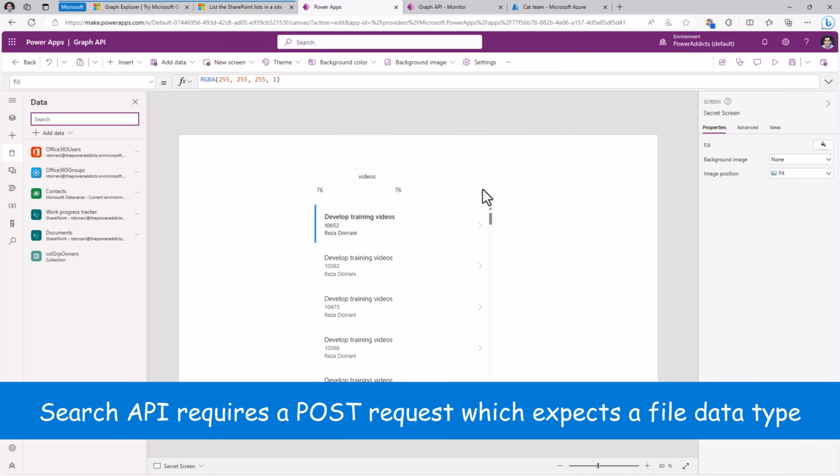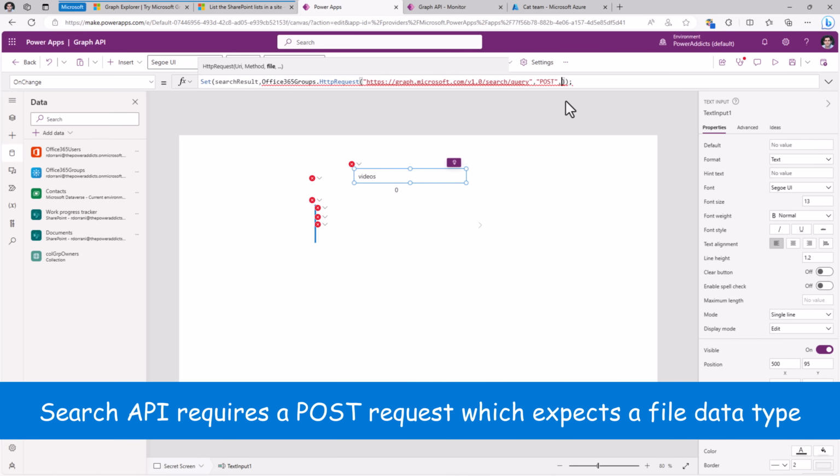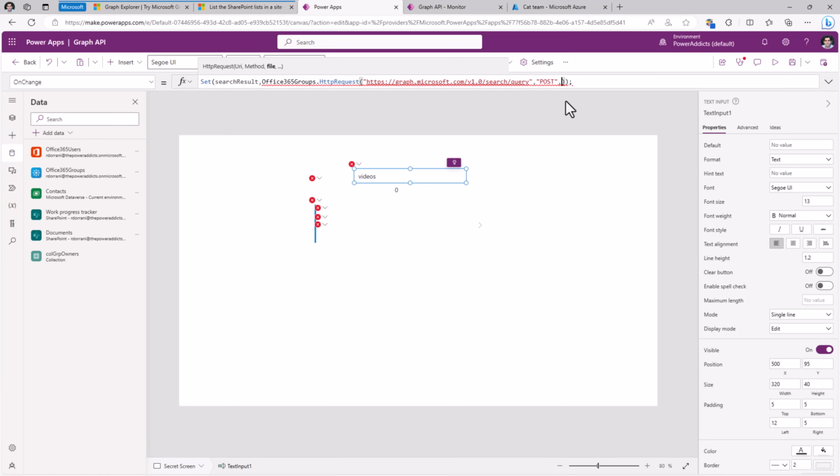This call to get the data is not easy. The reason is because the post request in PowerApps requires to pass a file. Now, how do I pass a file property where in this scenario, I'm actually just putting data in a text box? I'll show you that in a future video.